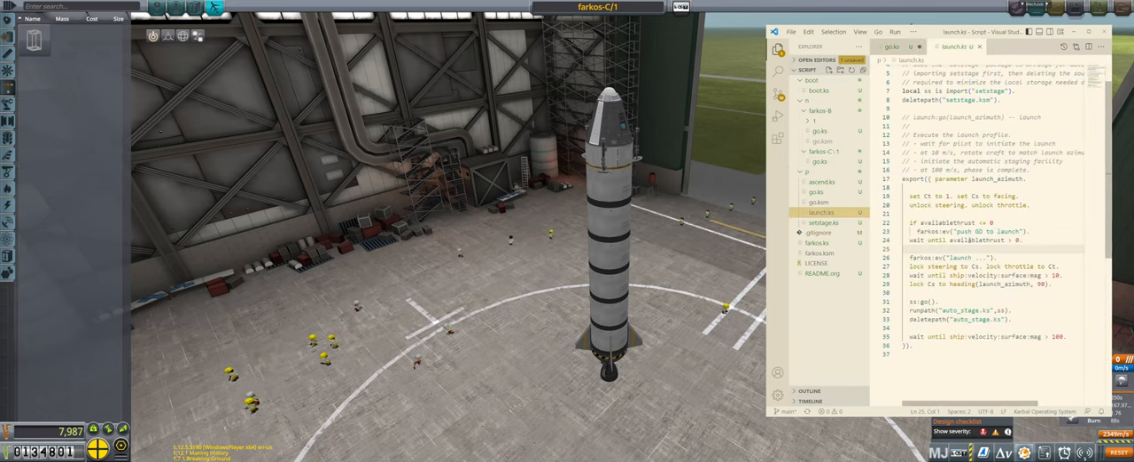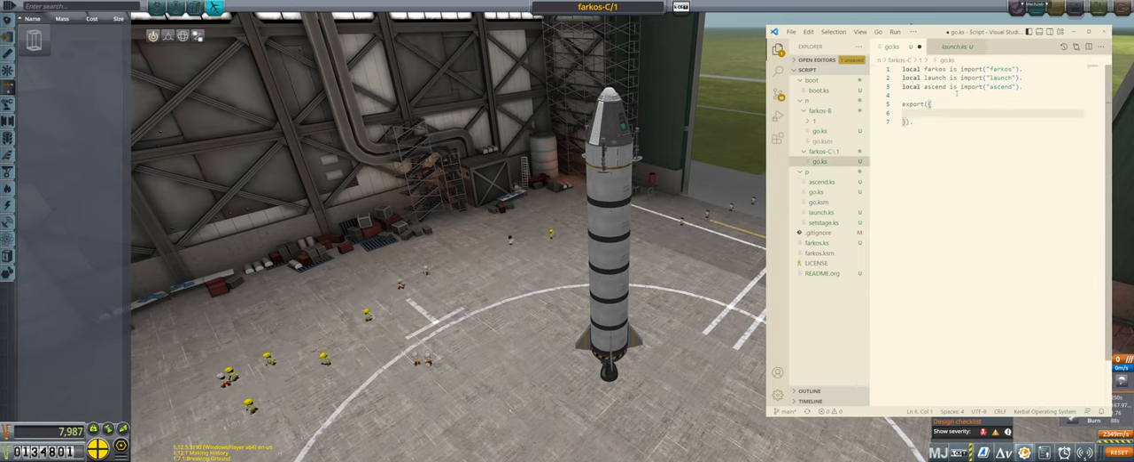Now launch takes care of waiting for go. So we're just going to call launch, and we want to launch azimuth. I'm going to say local. Now I can have us initially head any direction I want. Let's head 90 because that puts us out over the ocean.